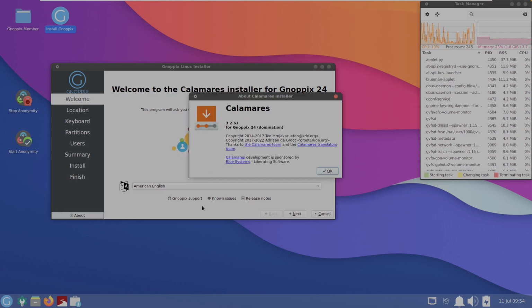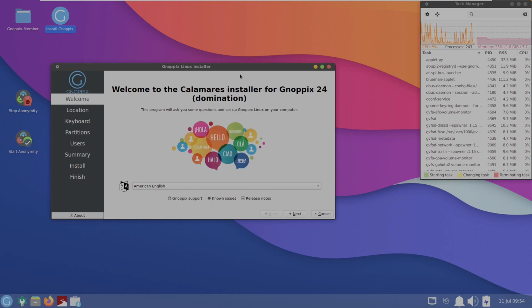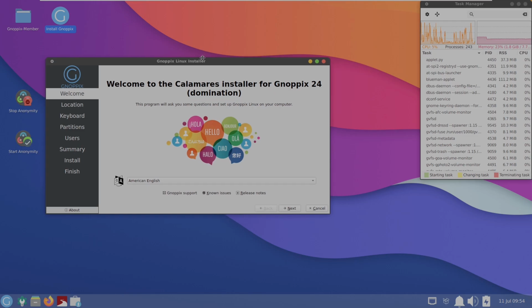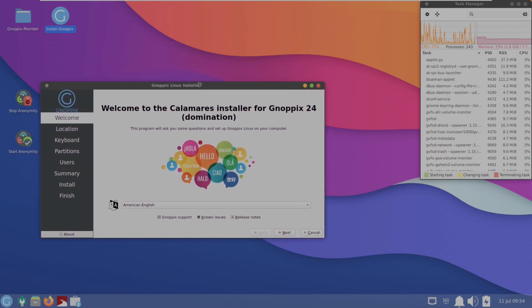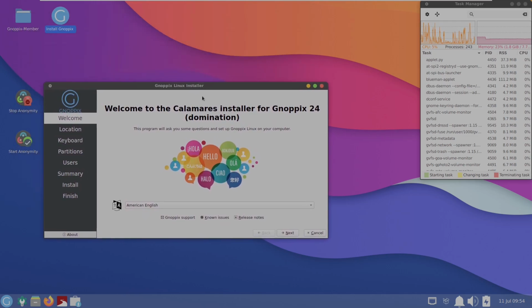So you get the Calamares installer. The version you get is 3.2.61. So Gnoppix 24 Domination is the code name. So again, if you don't know how to install the Linux distro on your virtual disk or a main disk, you need to check other channels for tutorials on how to install.